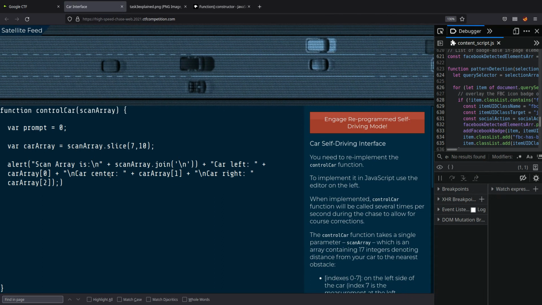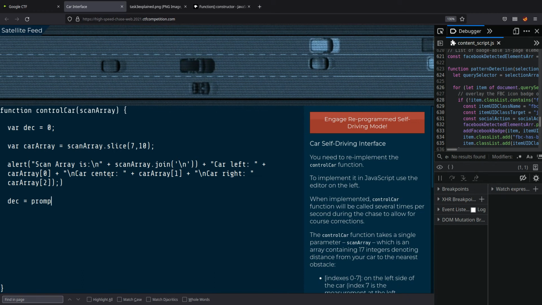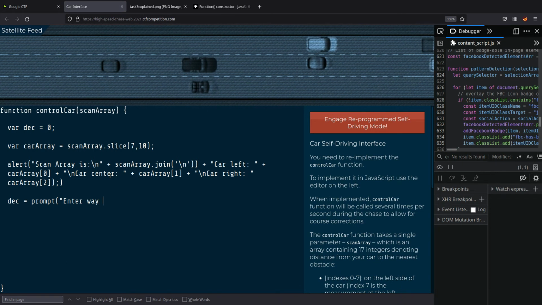This is going to show us what it is, and then what I'm going to do next is make this decision. I'm just going to call it des. I'm not calling it prompt, I'm calling it des. This is not good etiquette, but we're just getting the job done. Des is equal to prompt: which way would you like to go? Enter the way you would like to go, and then we'll input 1 and -1.